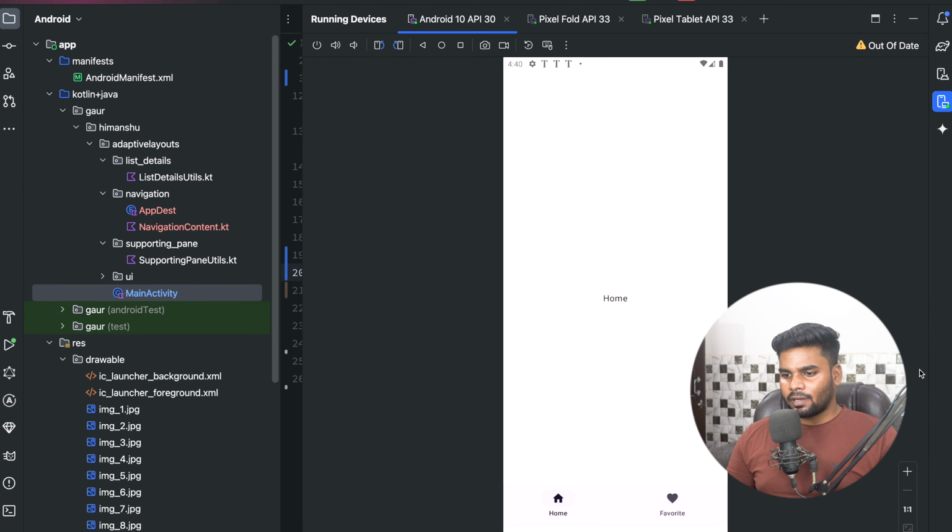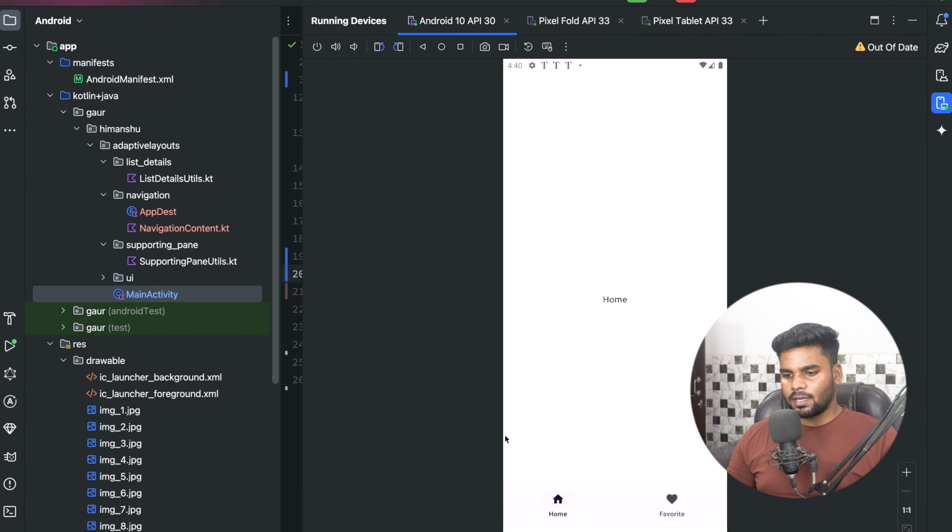Alright, so my app is executed in smartphones. So you can see our navigation thing is actually represented in the form of a navigation bar, a bottom navigation bar. When you click favorite, you will see favorite. When you click home, you will see home. Now what will happen if I execute this in fold devices?